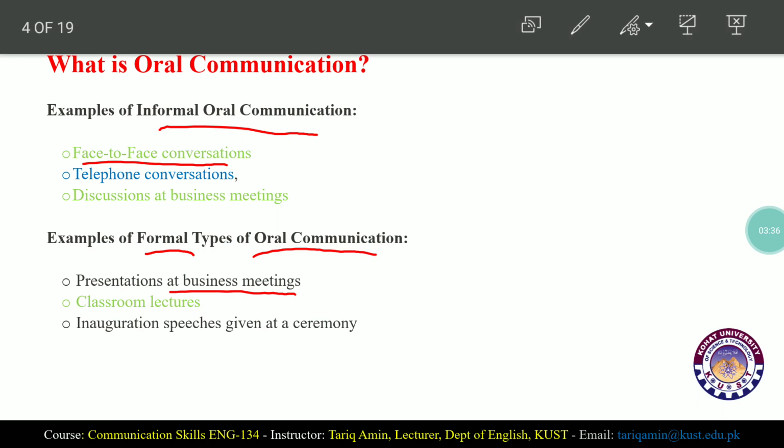And inauguration speeches given at a ceremony. We watch on our cell phones, these Android phones, inauguration speeches that are given by different celebrities at different ceremonies. So these inauguration speeches that are given by different celebrities, different politicians are also examples of formal oral communication.